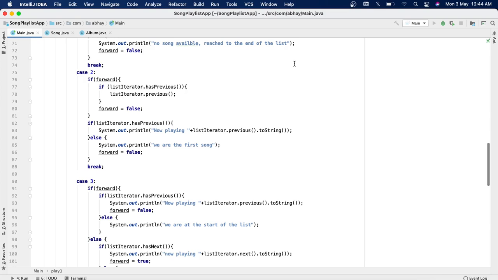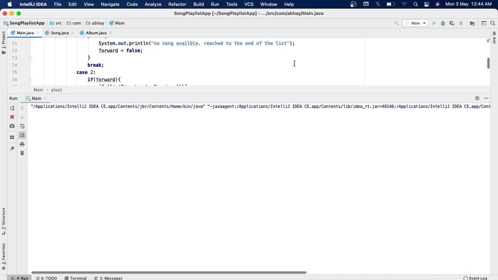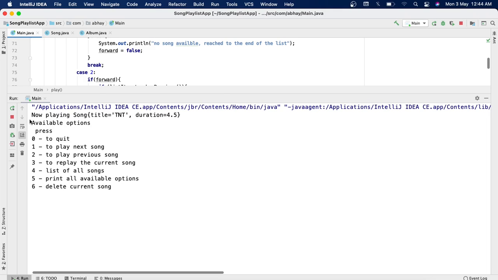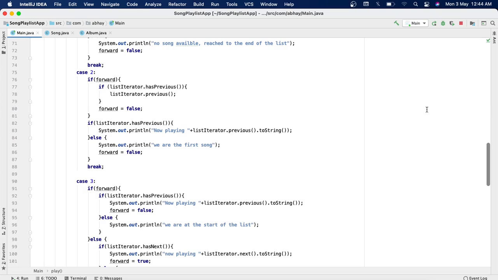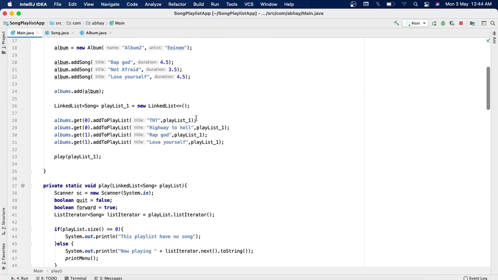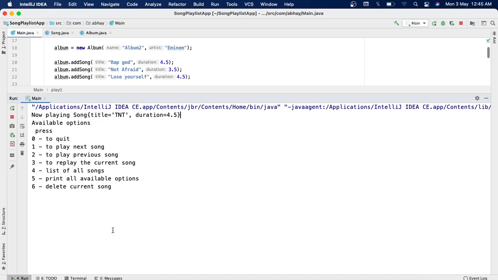Hope so. So just give it a moment, and here it is. It says now playing TNT, and the duration is 4.5. So this is playing TNT, which is the name of the song, because this is the first song that I have added to this playlist. If I added highway to hell to the first place, then it must be playing highway to hell, but here it is playing TNT.